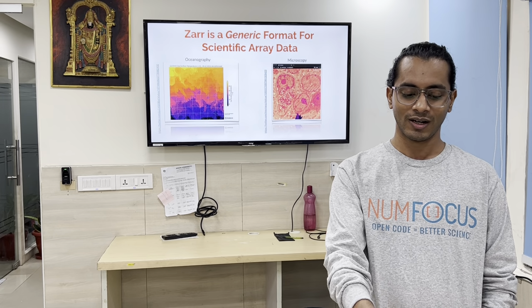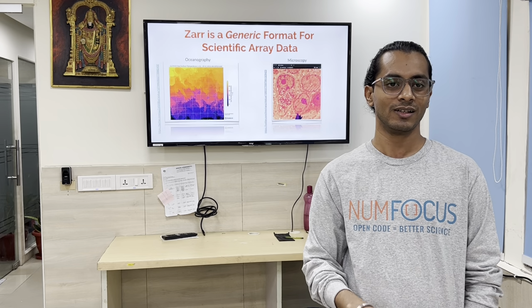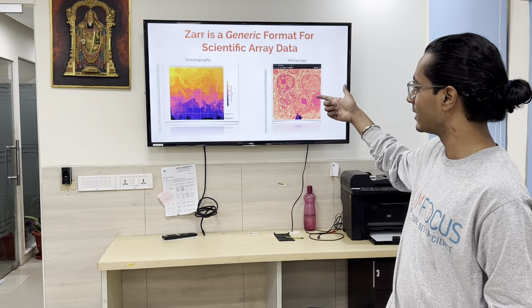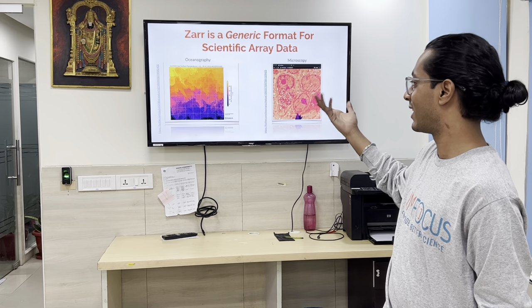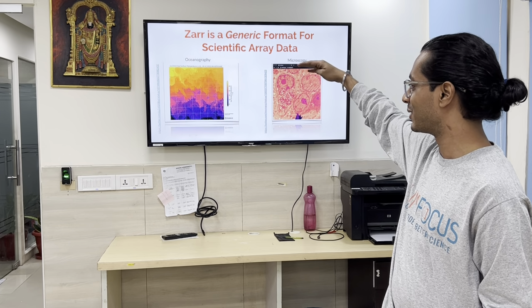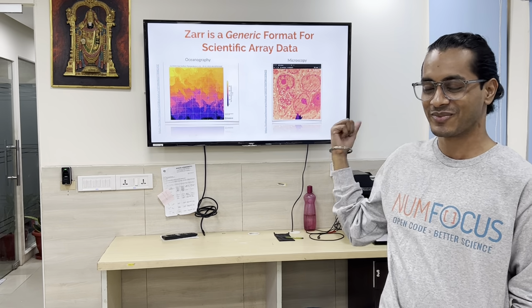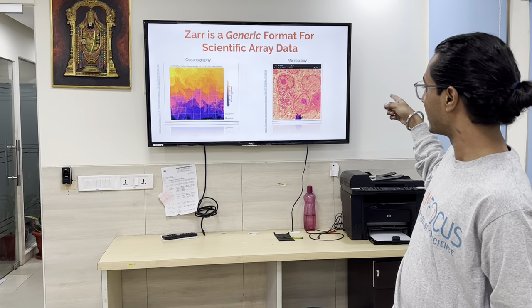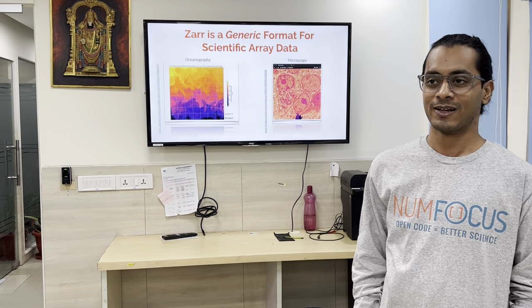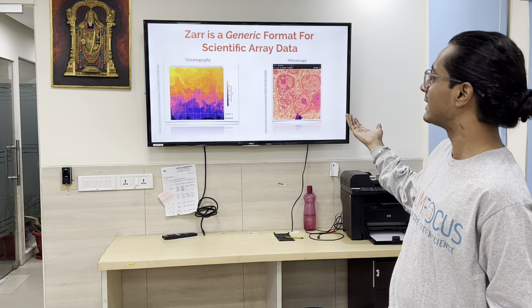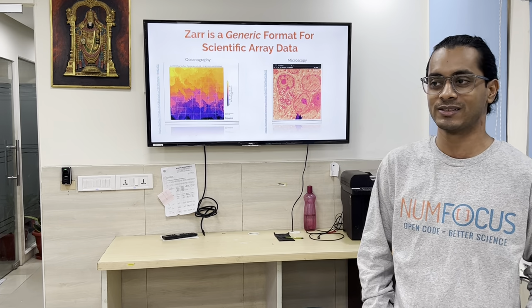This is a sample of how beautiful the data looks when it's stored in Zarr. On the left side, you can see oceanography. I don't think I'm qualified to elaborate on how these color variations work, but it's a sea surface temperature. The other one is a microscopy image, which is basically a photo of a cell tissue. These images are very beautiful, but the size of these images is quite large.